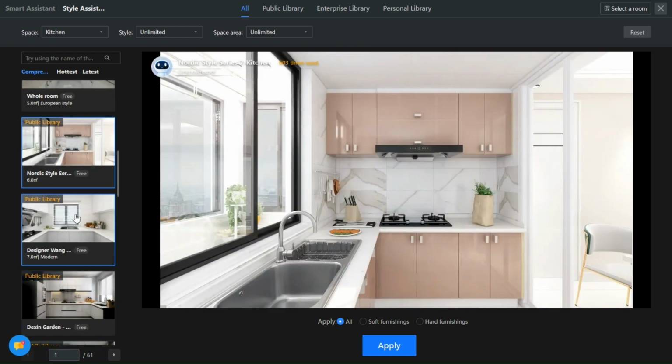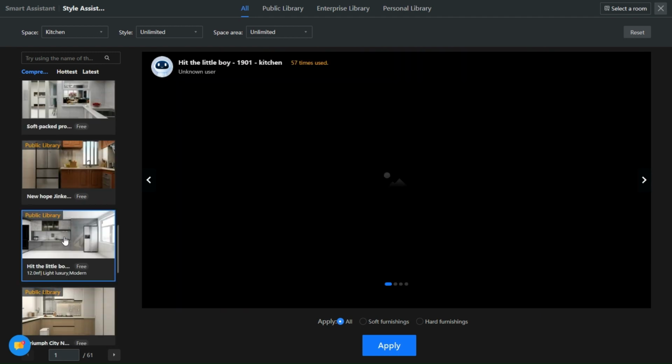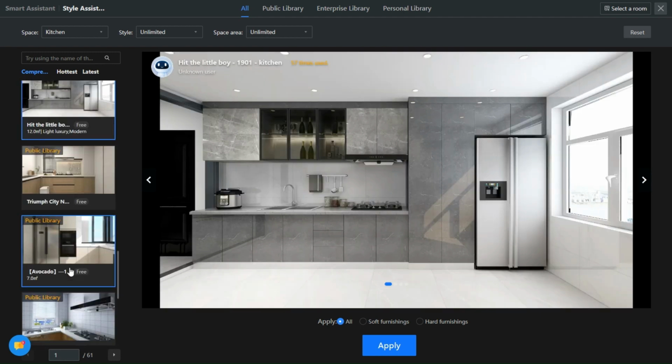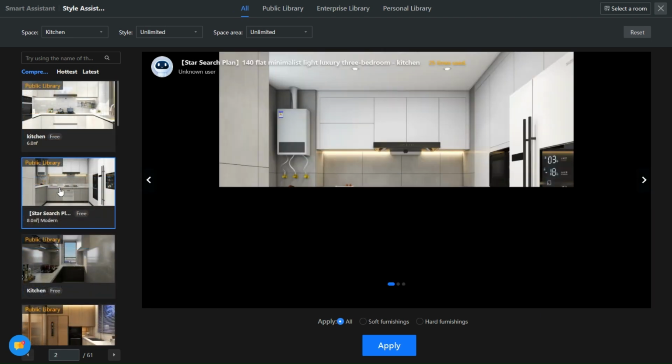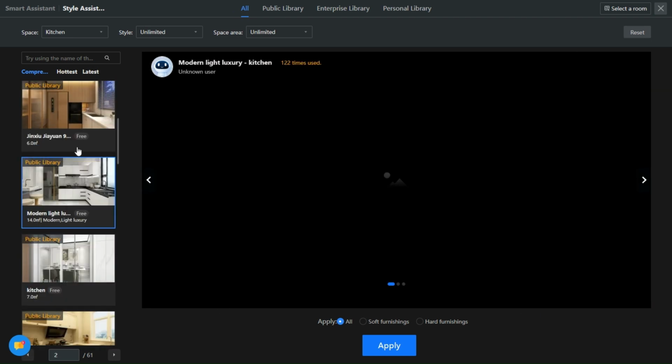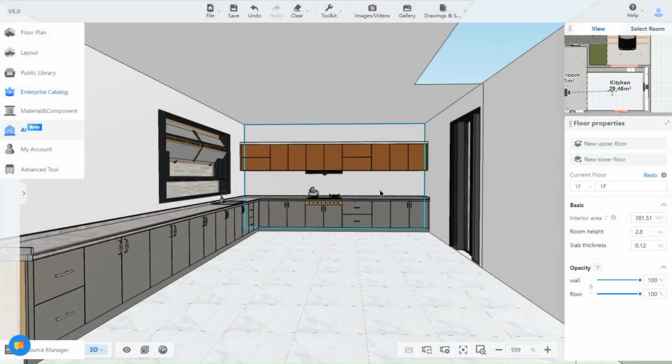Here's how it works. The AI Style Assistant assesses the existing elements of your room. Then, it generates style options that align with the overall vibe you're aiming for. Whether you're looking for a modern, minimalist feel or something more traditional and cozy, the AI Style Assistant has you covered. The magic doesn't stop there.